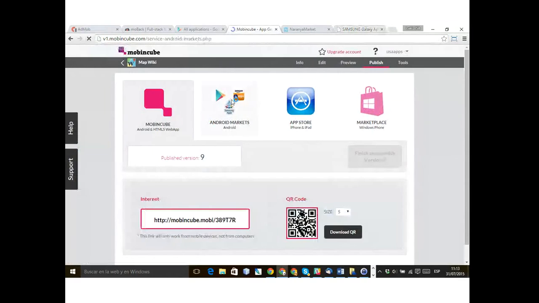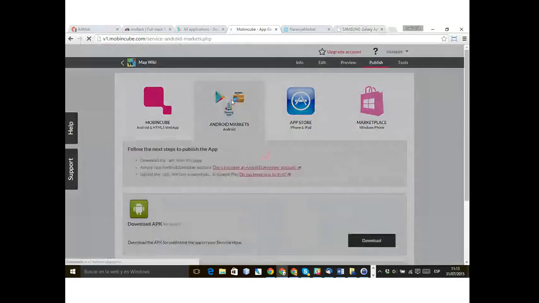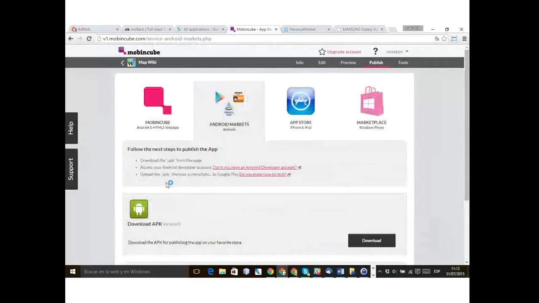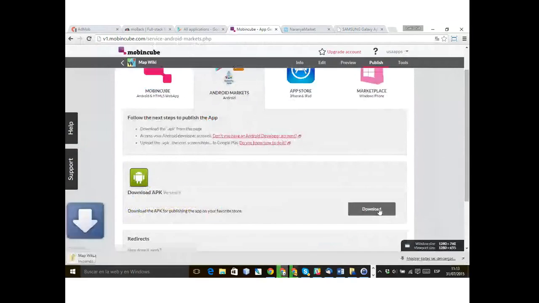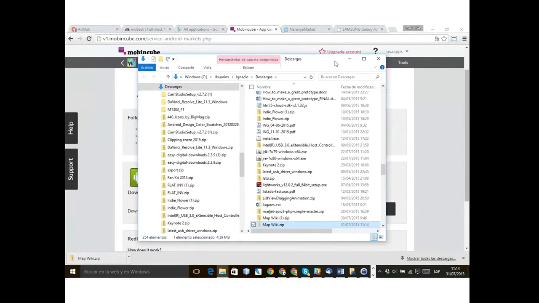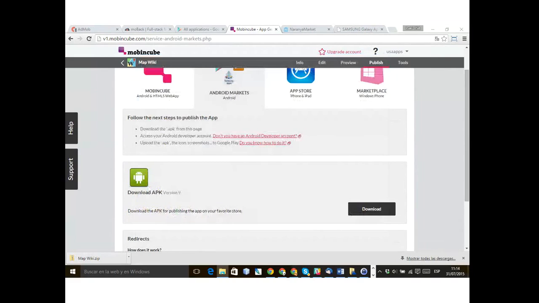Let's go back to MovingCube. Let's refresh. And the thing is that Google Play is now done. You see that it's finished, so I can go to Android markets, and here I can just click on download. So I will get the APK file. Now this zip file is being downloaded.